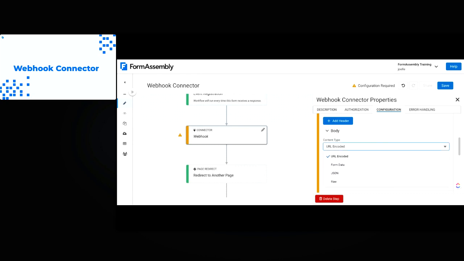The last two content types that you can send in the body are going to be JSON and raw data. These ones are really cool, but they may also require more of a hand from your developers to actually get them configured correctly to map. So just keep in mind that you might need to reach out for help.